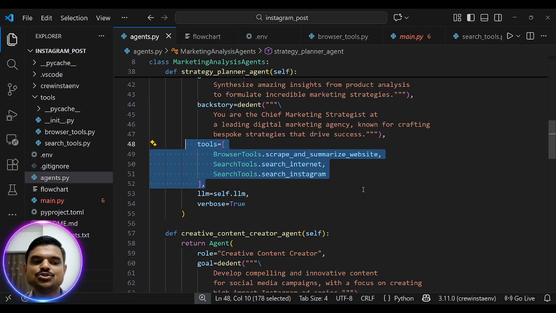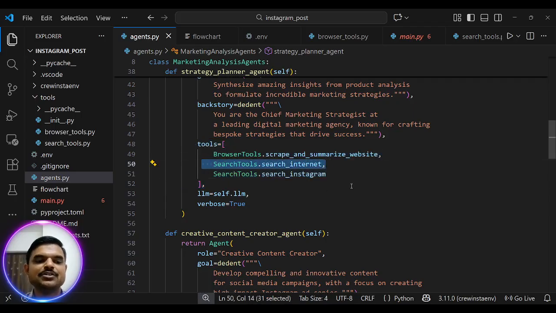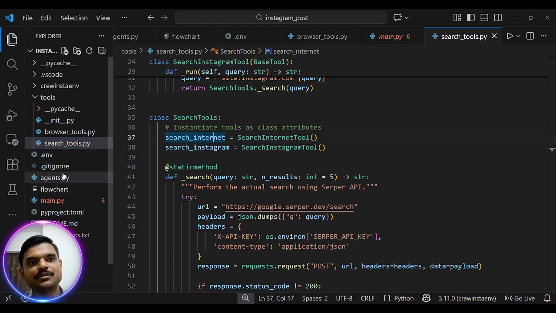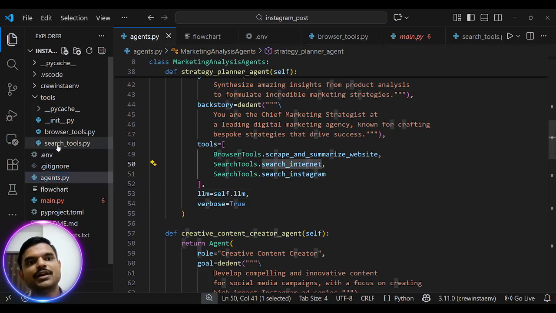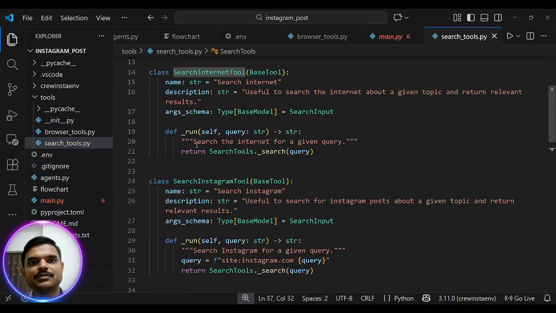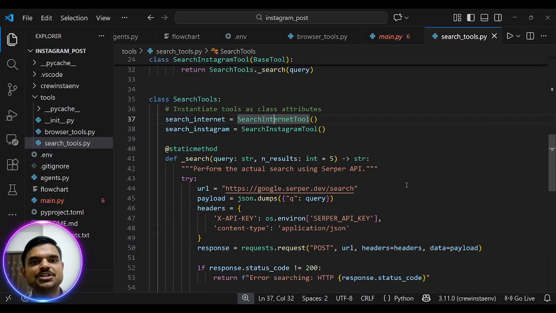Instead of tools equals search internet tool and search Instagram tool, creating a new instance each time, because this is already initiated now. These search tools are already initiated. So instead of that, we can use this search tool, search Instagram tool, and search internet tool. This search internet is present over here. So every time it will get replaced by this search internet tool, which is present over here. So like this, this is the chain. You can see this single instance, cleaner code, and easier imports.